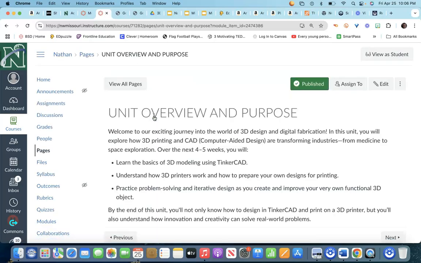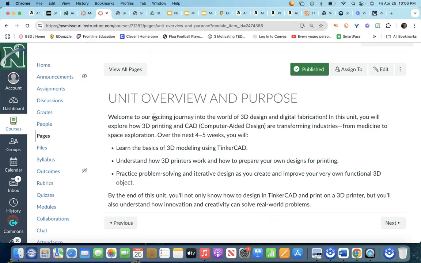The unit overview and purpose is to learn the basics of 3D modeling using Tinkercad, understand how 3D printers work, and how to prepare your own designs for printing. Practice problem solving and iterative design as you create and improve your very own functional 3D object. By the end of this unit, you'll not only know how to design in Tinkercad and print on a 3D printer, but you'll also understand how innovation and creativity can solve real-world problems.